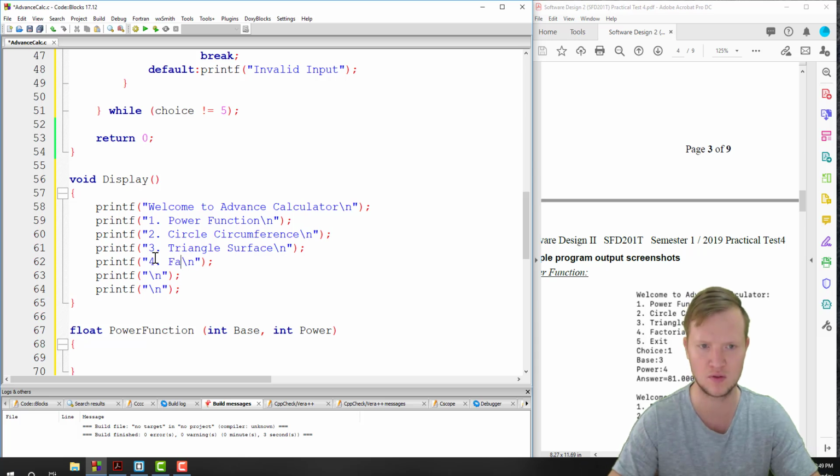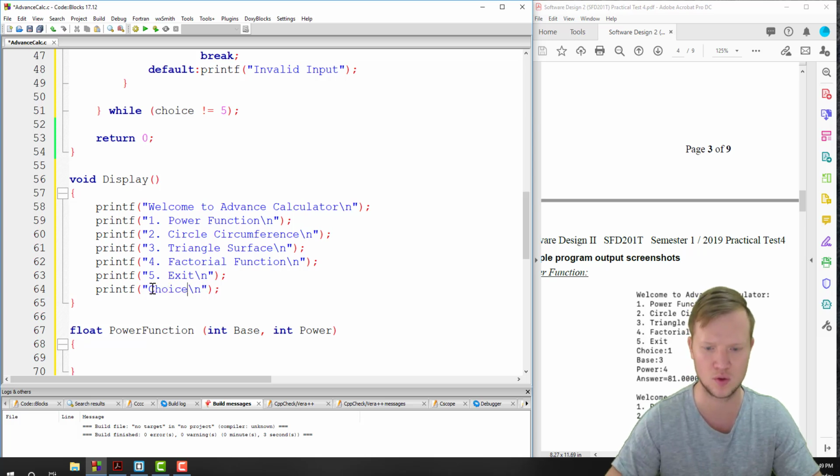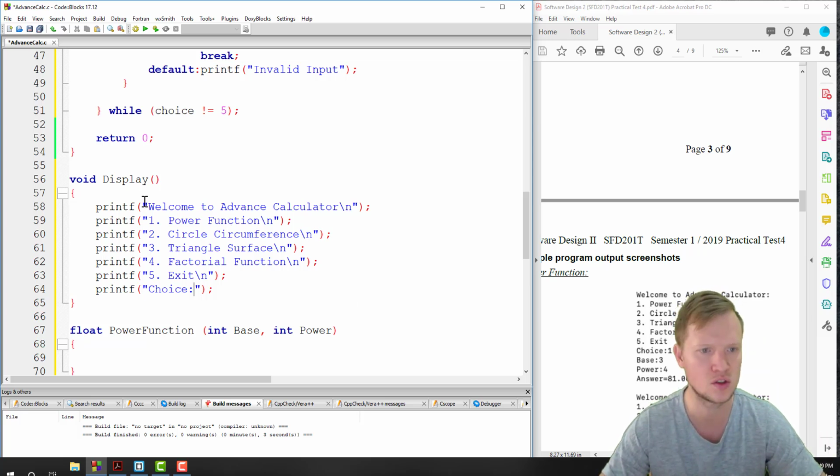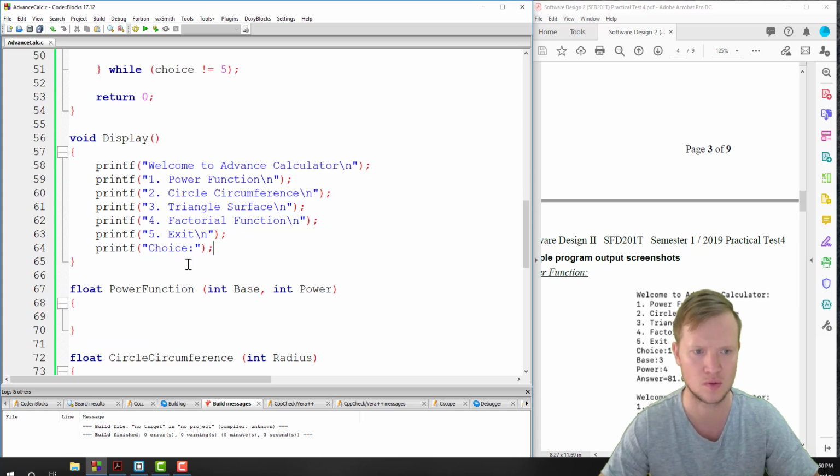4 is going to be factorial function. Then 5 will be for exit, and then we're going to ask the user for a choice, and we're not going to add a new line there. Okay, so that's our display function to display the menu to the user. There's no return type, so we don't have to return anything after we've done with our last line.